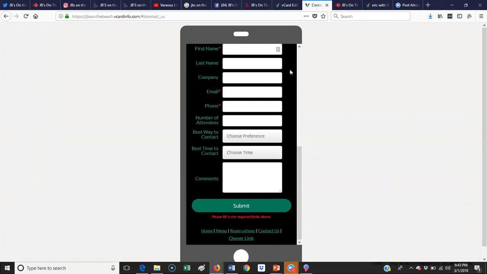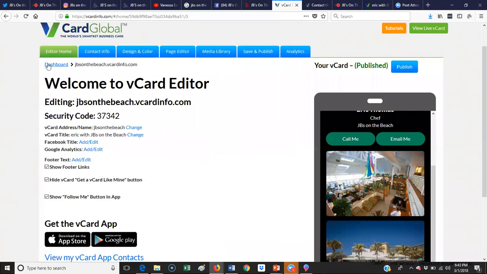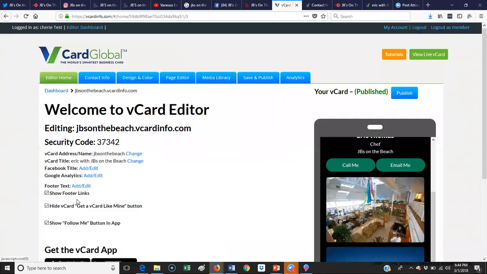When you fill out this contact form, it gets emailed to you. But also that information is stored over here on your editor homepage, right here under contact form leads. You can go there to find it.